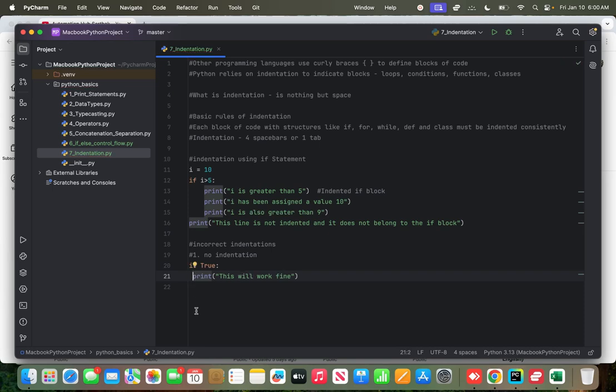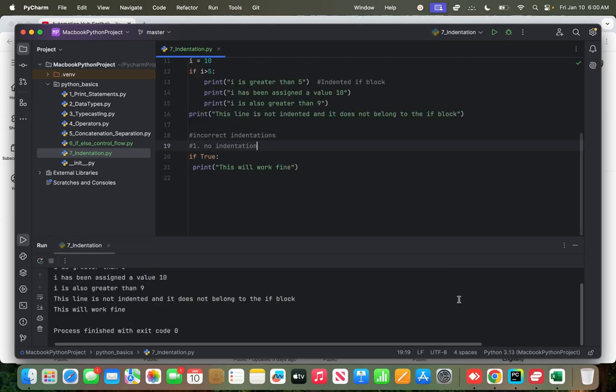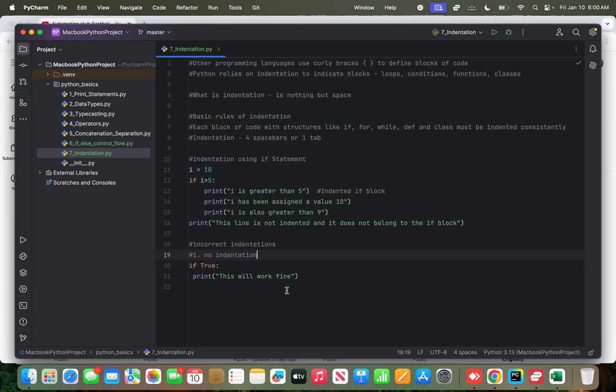See, even if you give one space, see, here no indentation, it is working fine. I just give one space, error goes away. Right click, run, it is working fine. Now you will contradict saying, but you said 4 space bars. Here you just gave 1 space bar. Why is it working correctly? That means you are teaching us wrong.